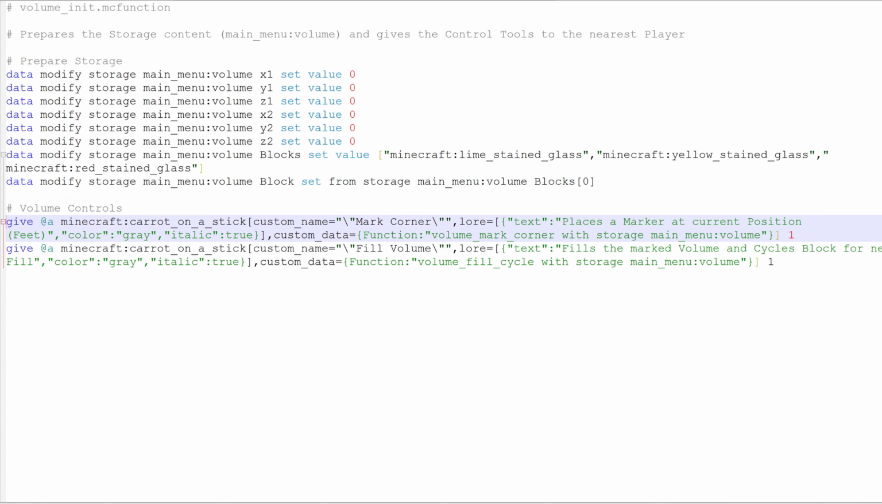And the volume controls themselves are also relatively simple. They are just carrots on a stick with a custom name, mark corner or fill volume, with some lore you could read if you went into the inventory. And then, additionally, it has some custom data called function. And this is actually the end of a function command. So we have the name of the function with some additional information about where information for the macros comes from. And the same happens for our second tool.